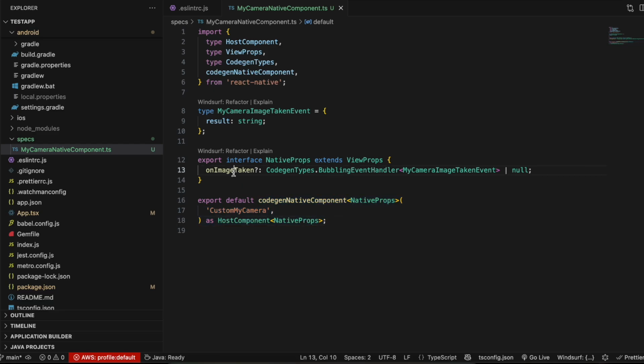Okay, and here I have refactored a few things because we are not sending any props as such. We will be getting the captured image URL from the native Android side to the React Native side. That's why we require this callback, and here the result is basically the image URL which we will be capturing. So that's what I have refactored over here.